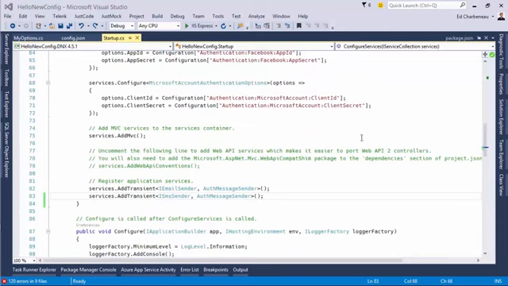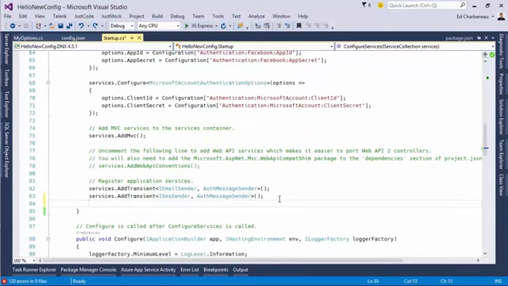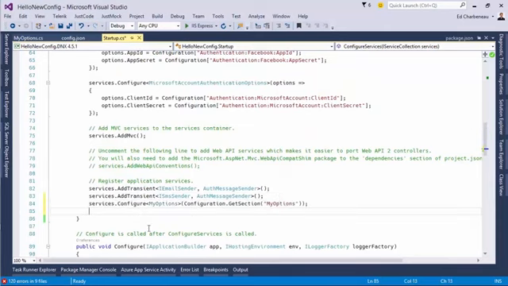Let's go ahead and retrieve our configuration values by tapping into the services pipeline. Here I'm using services.Configure<MyOptions> and retrieving the value by using Configuration.GetSection("MyOptions"). This will use a convention-based approach to find the values that we added to the config.json file.